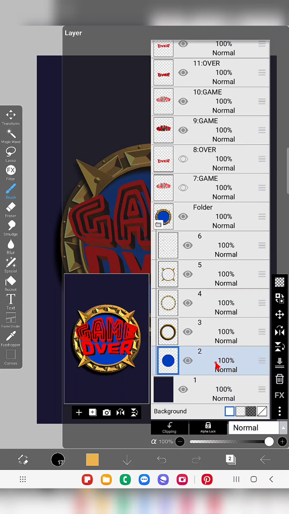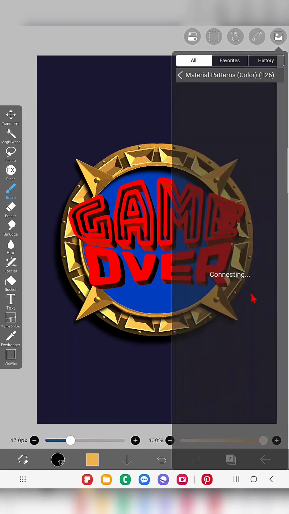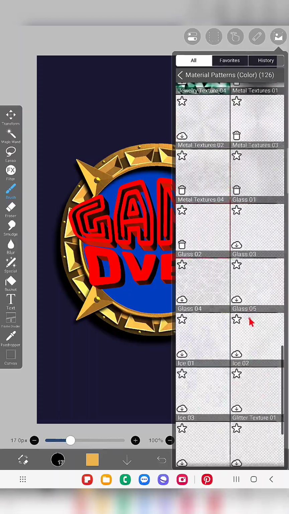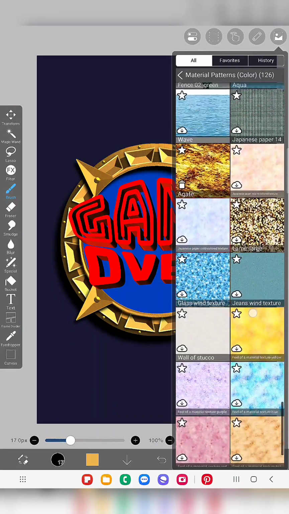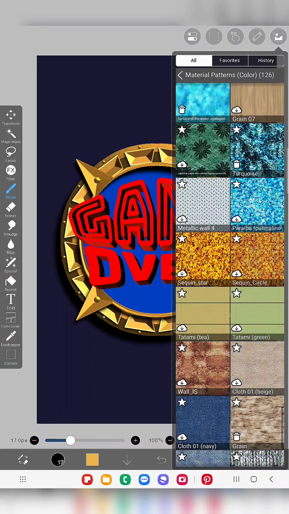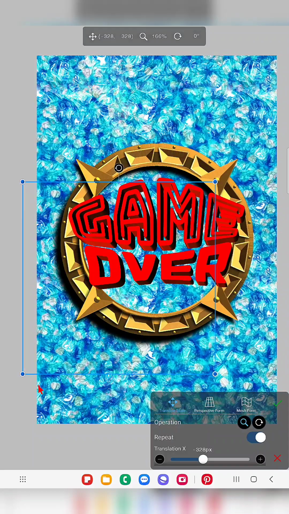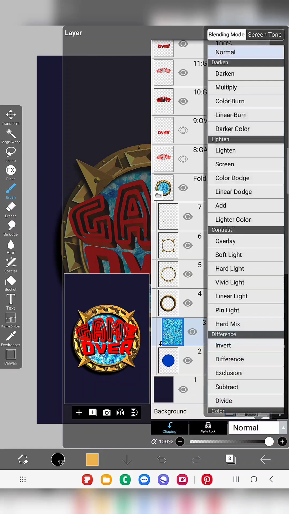Now I'm going to add some details for this blue color area. So just click on this area, I mean layer, then go to filter, use the material pattern color, and here you can find some beautiful patterns. I'm going to use something like blue color, a highly textured one. So this one, switch on the repeat option so that it will repeat all over the layer. Then try out different blending modes.